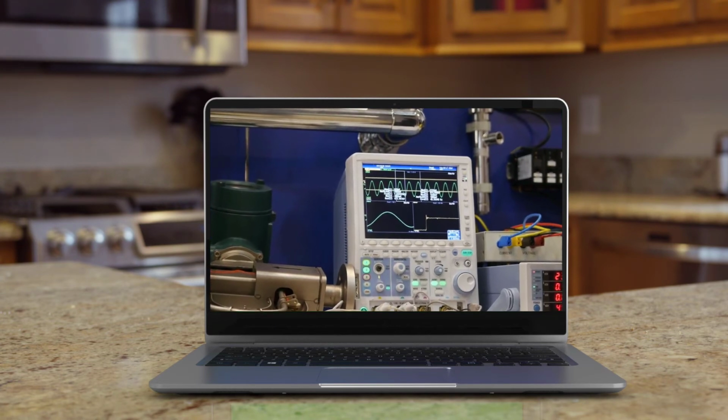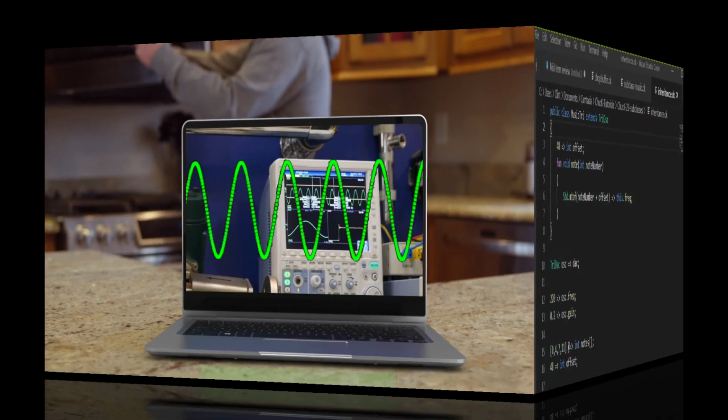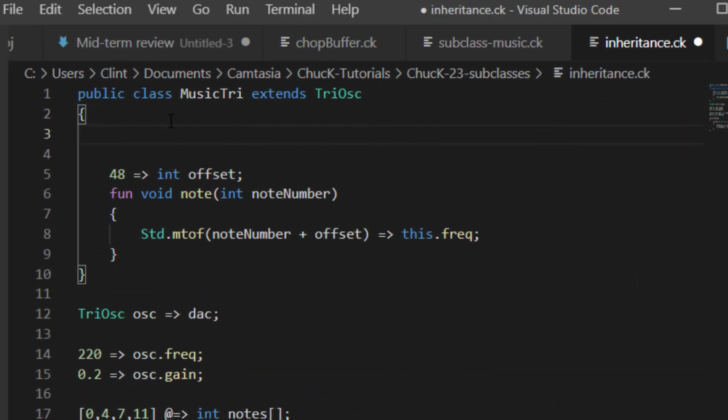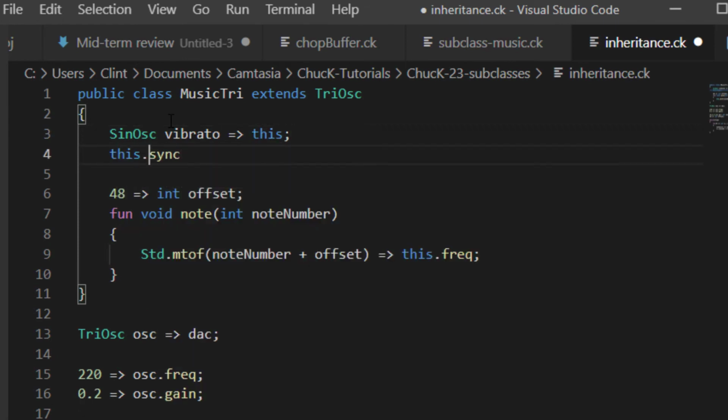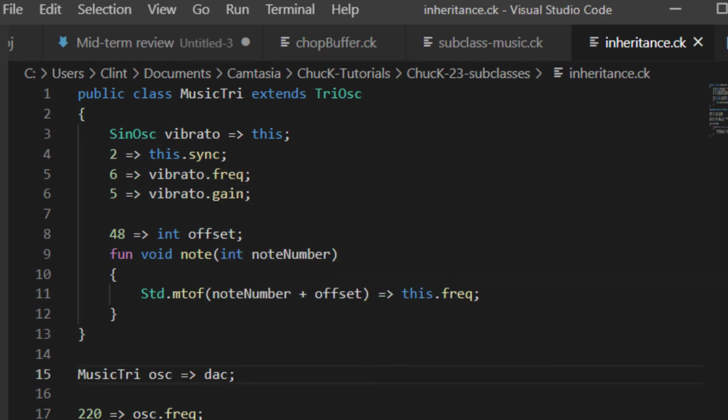Let's add one more feature to our MusicTry. In video 19, we talked about adding vibrato using oscillator sync. Let's use that here. Let's add a SinOsc, call it vibrato, and chuck it straight into this. Then, we set this.sync to 2 so that it modulates the frequency of the MusicTry. Next, let's set some default parameters for that vibrato LFO. 6 for frequency and 5 for gain sound all right. Let's play it back.